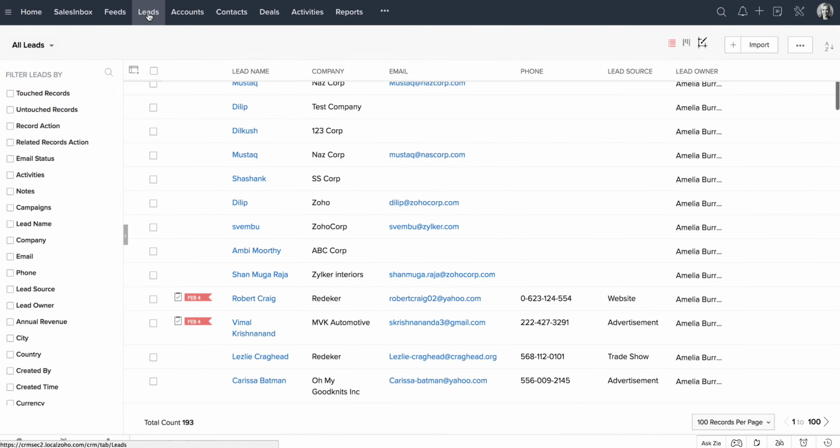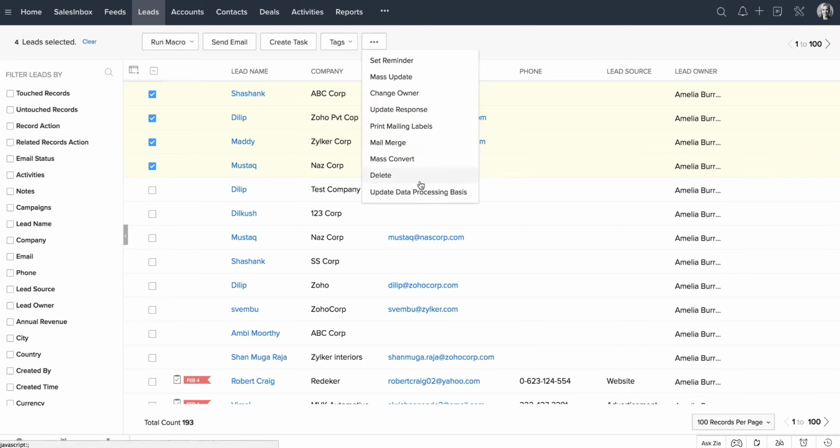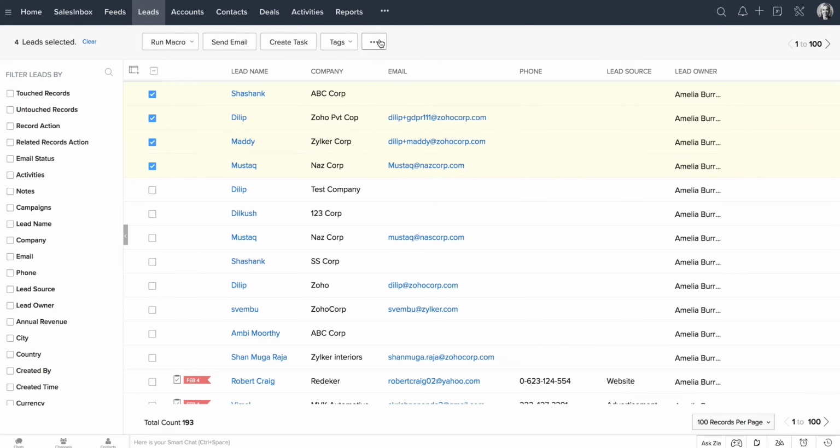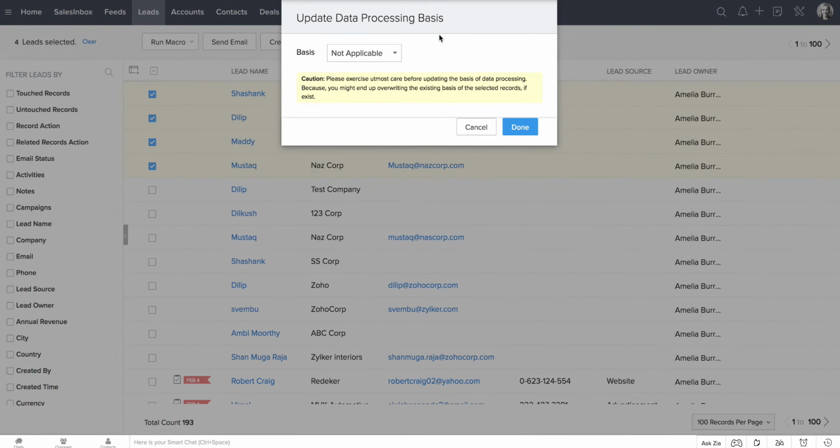Okay, so now I'm going inside the leads module. There are a few places where you can actually mark the data processing basis. This is one place where you can see the list of leads, and I can choose which leads I want to mark with a particular processing basis. Now I'm choosing these, and then going to this triple dot, more actions, where you can see an action called update data processing basis. Now I'm clicking on that.